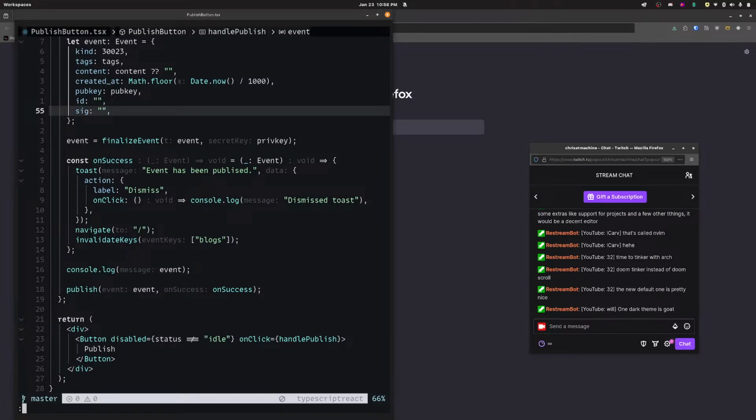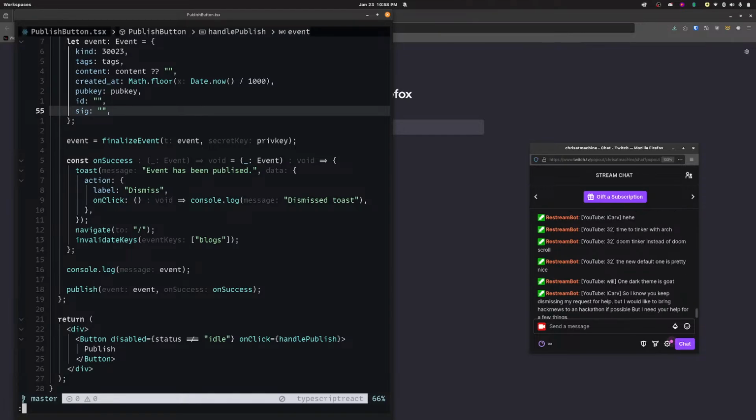Doom Tinker instead of Doom Scroll. Time to tinker with Arch. I don't have Arch. So this is the thing. Like, I guess technically right now I might have actually gone and done something like that, but because I can't. I guess I can work on some of the stuff.